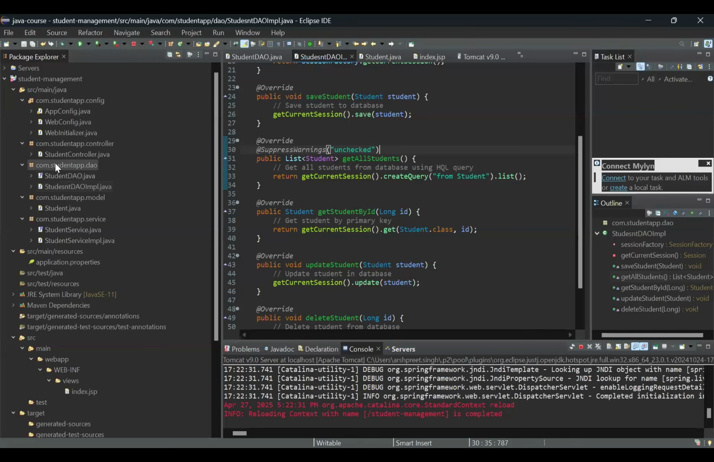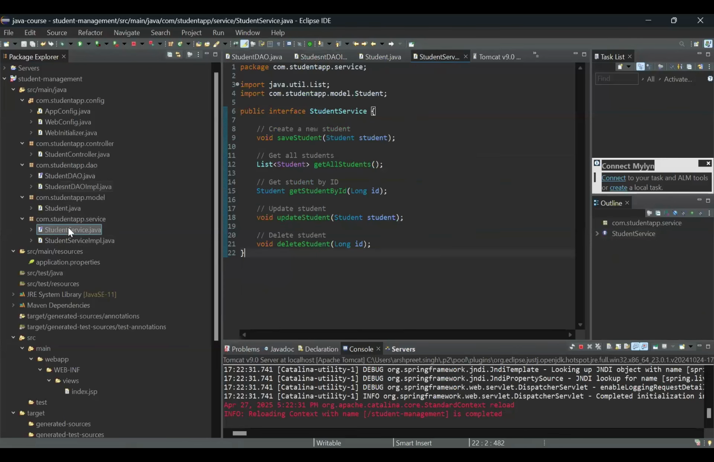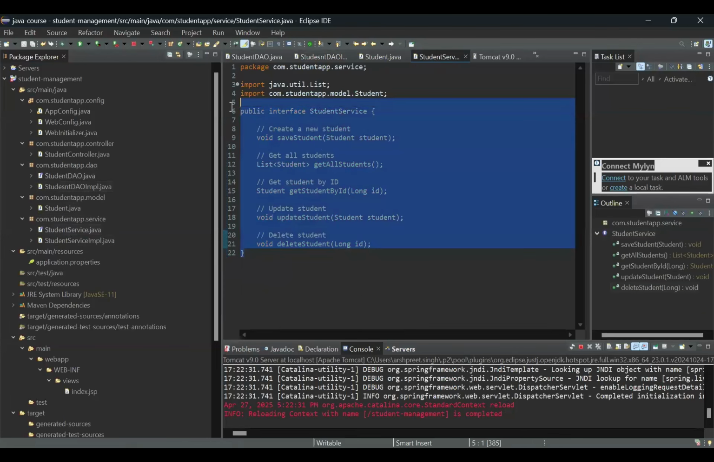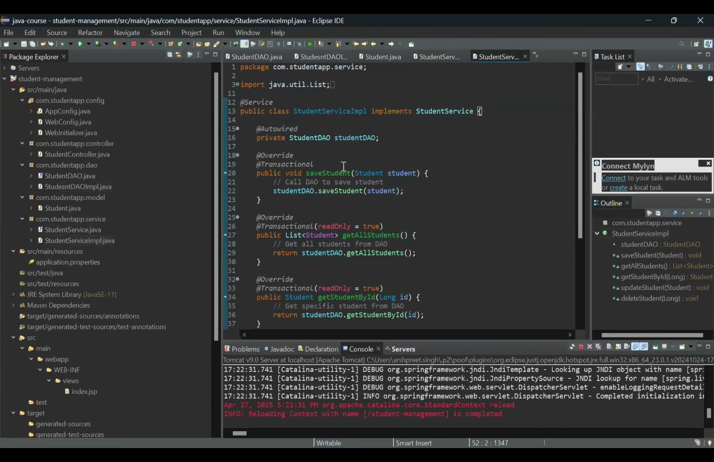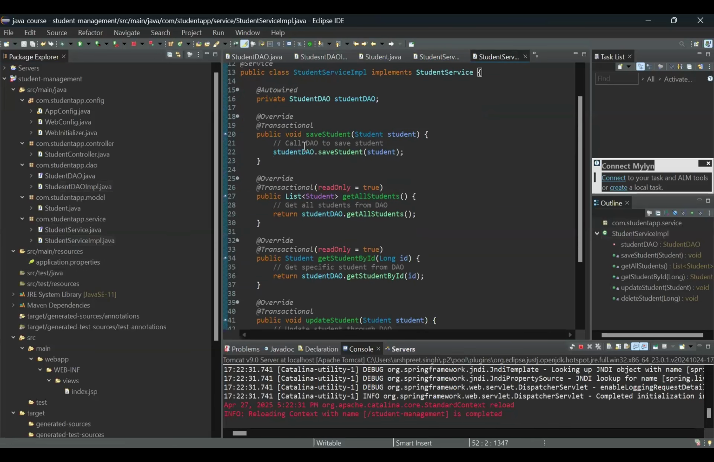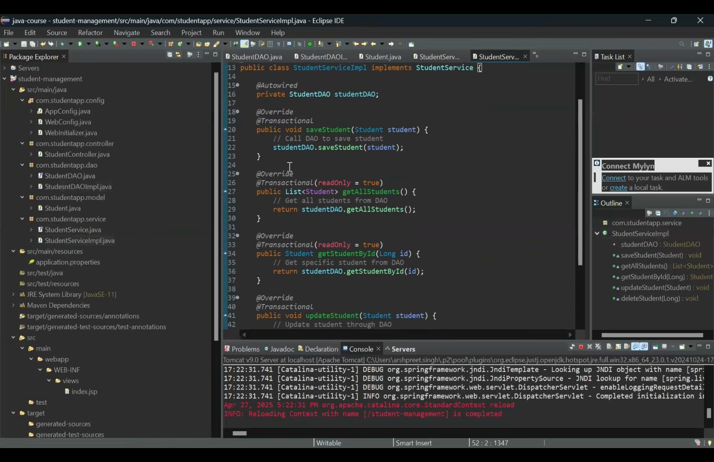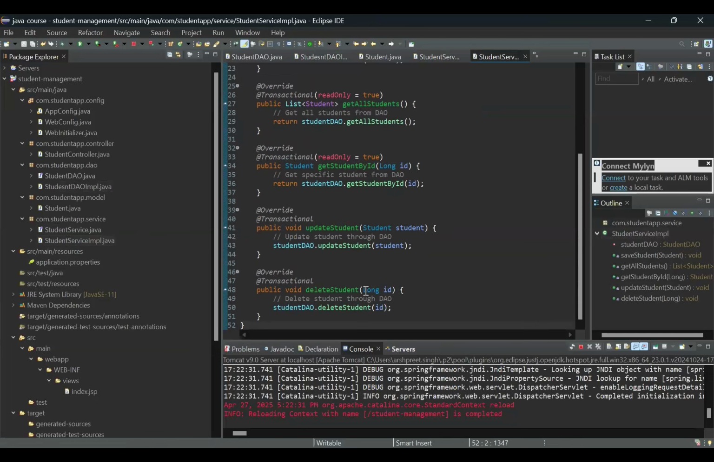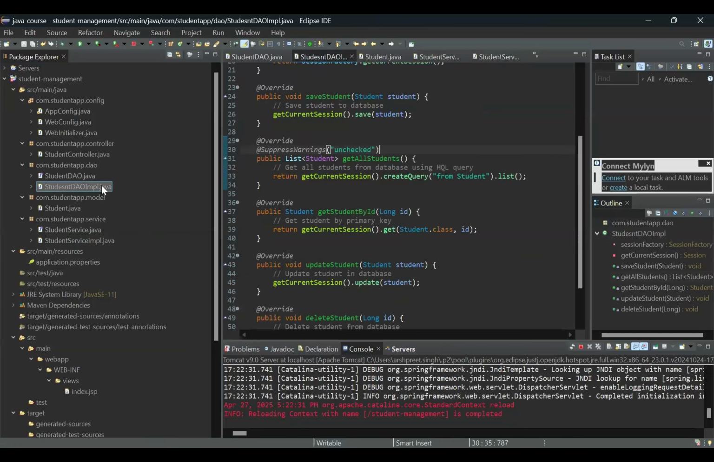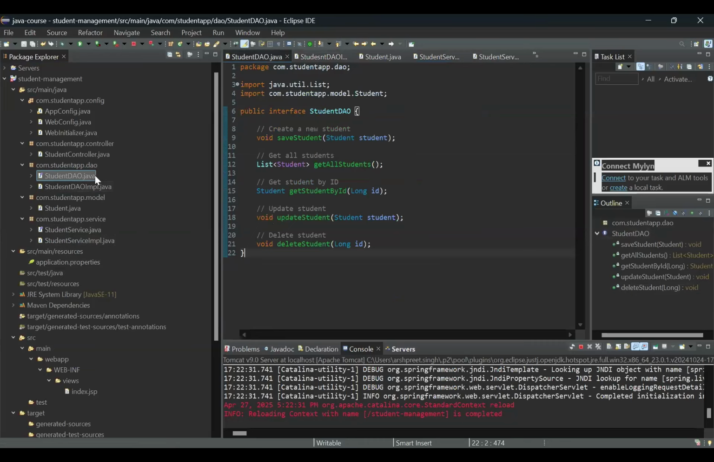If you go through the service layer interface, you can see we have similar functions, and in the implementation we're just calling the functions in the DAO layer. We inject the DAO layer by using autowired, then we call those functions: save student, get all students, get student by ID, update student, delete student. We're just calling the functions of DAO, nothing else. Is it clear?